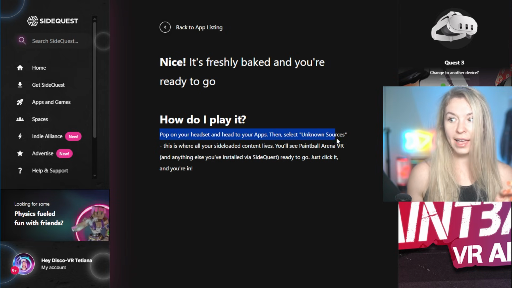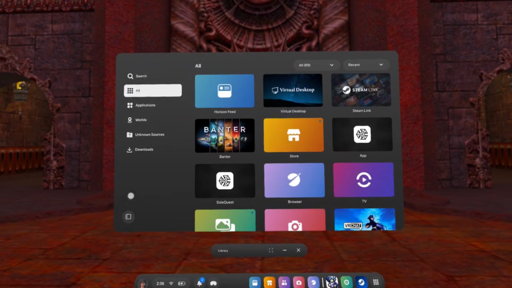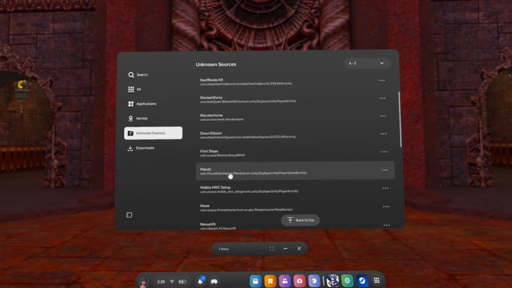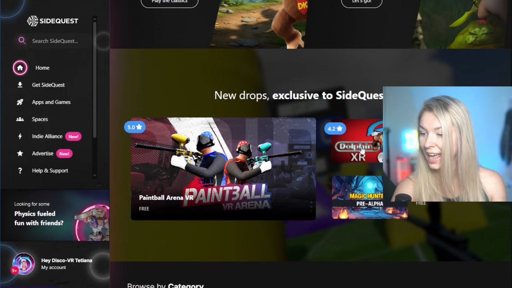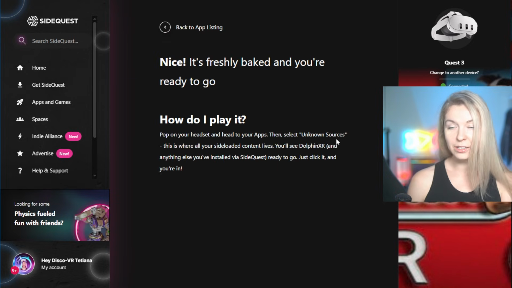Basically, as soon as that's done, all you need to do to find it is go to the unknown sources in your library, and that's when you will find all your sideloaded stuff. And because you've already allowed the USB debugging, if you try to install any other app right now, click on the app and it's going to get sideloaded onto your headset right away.